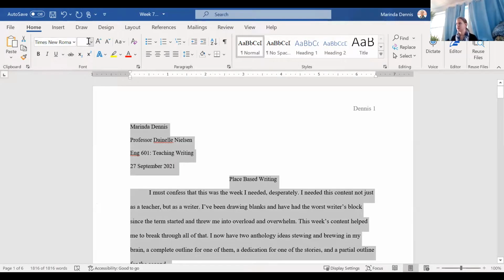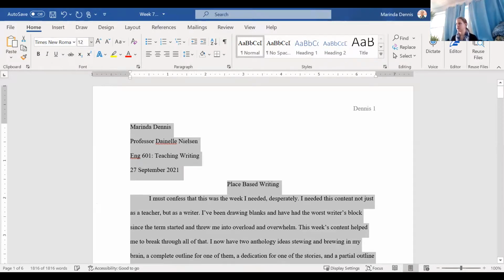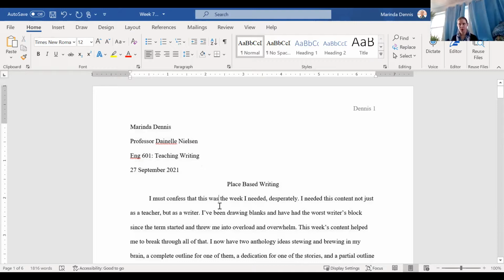Times New Roman. Awesome, we just fixed that. Now let's get it all the same size, 12-point font. Perfect. That Control-A is going to help you out a lot to get what you need. And then a Control-S because you want to save everything.